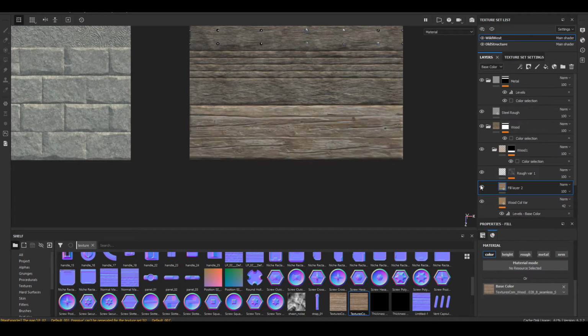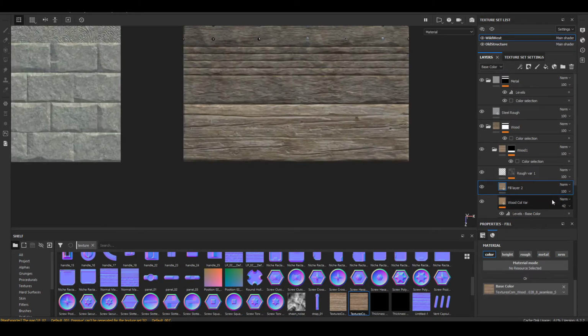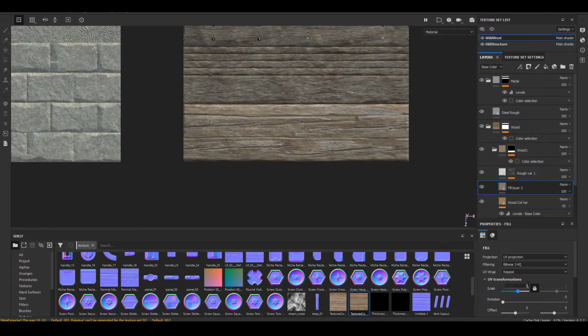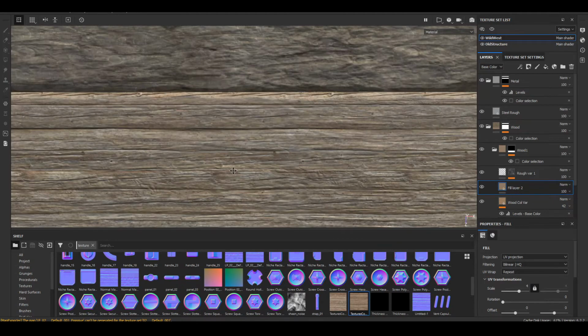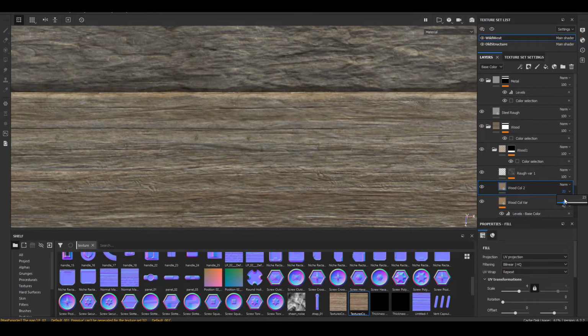But overall, I think this one needs to be tiled. Let's tile it 4 times. Okay, and now we have that plank that we are going for. Wood color 2. And let's hide it.